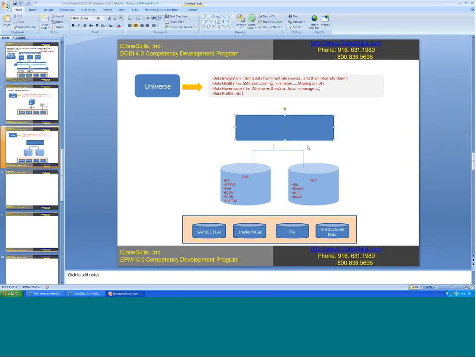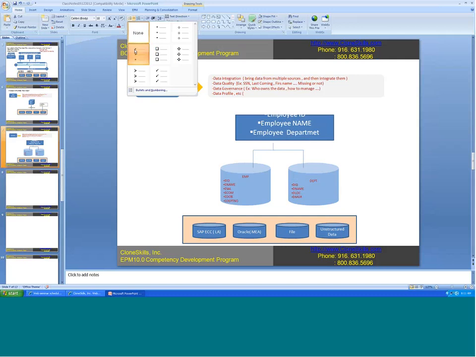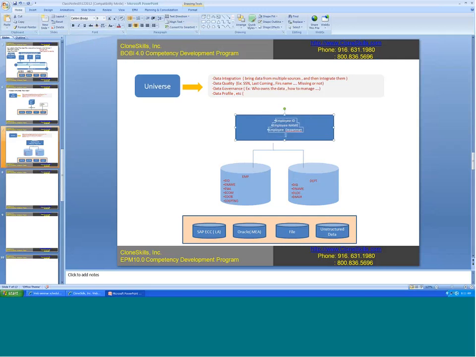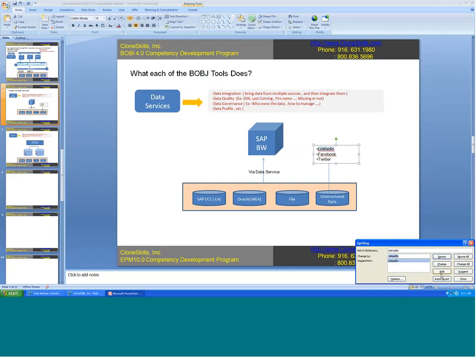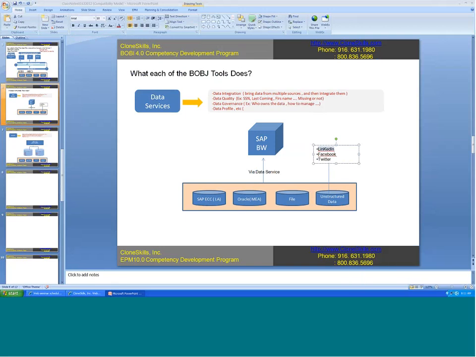So I won't call it EID, I'm going to call it employee ID, employee name, employee department. I can give semantic names. Keep in mind, it's not only semantic names. I'm combining multiple tables. Those are the things I can do here.